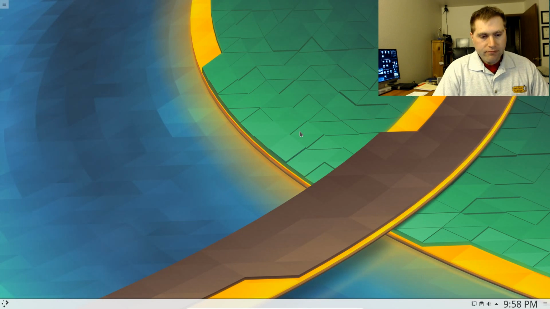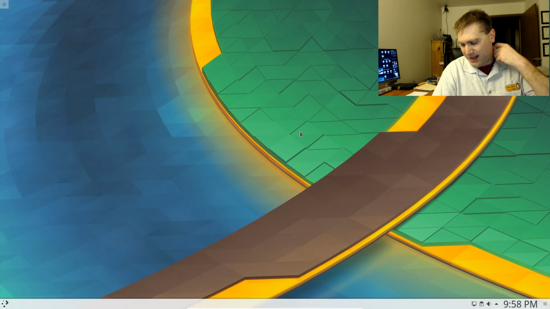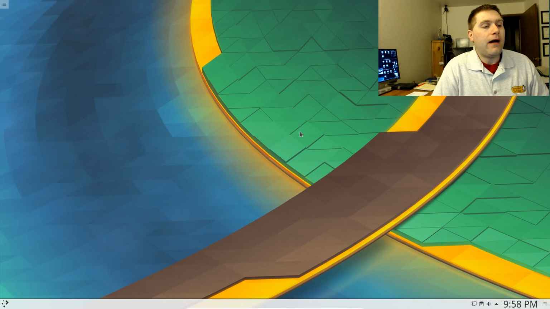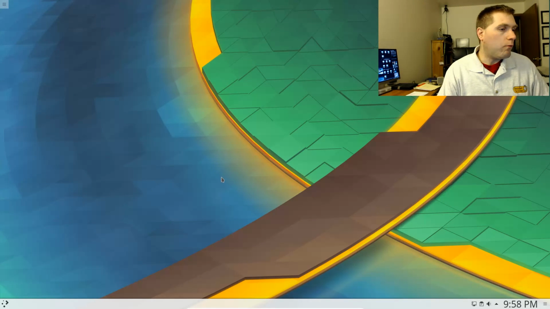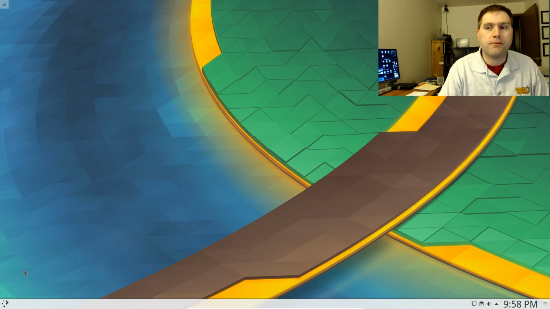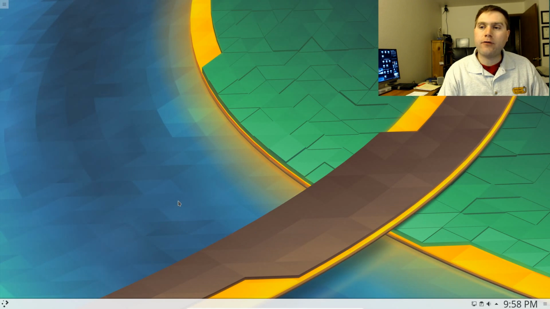So here we are booted into KDE Neon. I first looked at KDE Neon a couple months ago, and I had some issues with it. I forget which computer I looked at it on. I want to say it might have been my Ubuntu computer. I can't remember. But I didn't observe any notable issues. I did have the software manager crash on me once.